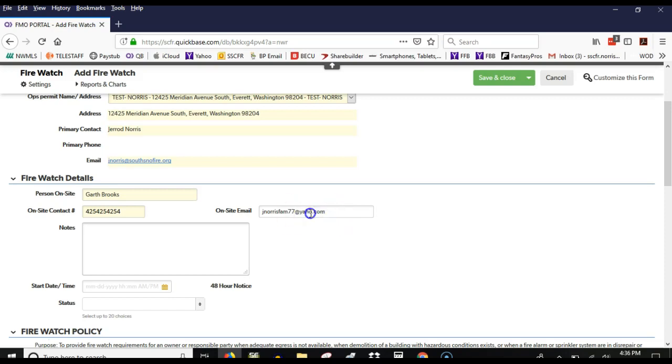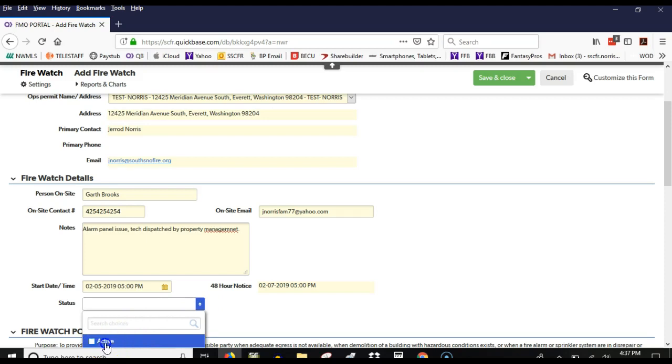Okay. This is my personal one. Alarm panel issue. Tech dispatched by property management. So what will happen here is we do this, and then we'll say Firewatch needs to start right now. So right now it's about 4:30, so we'll say 1700. And this will put a 48-hour notice on there, and it will re-email them that 48 hours has been matched. But we'll say, okay, this is active.